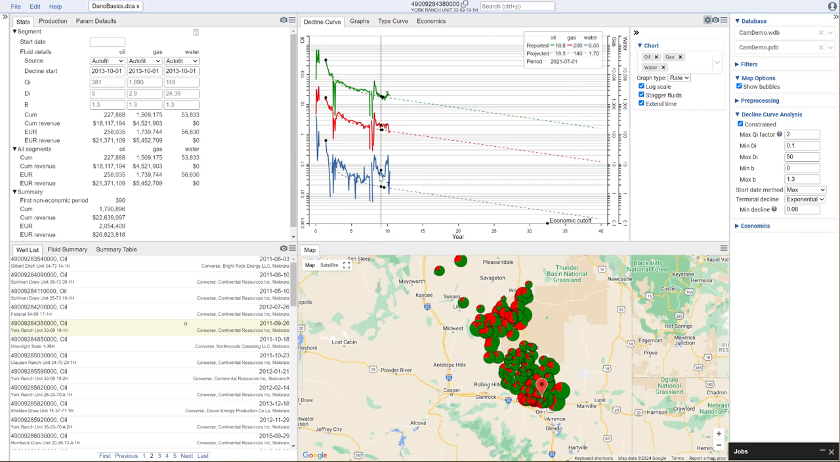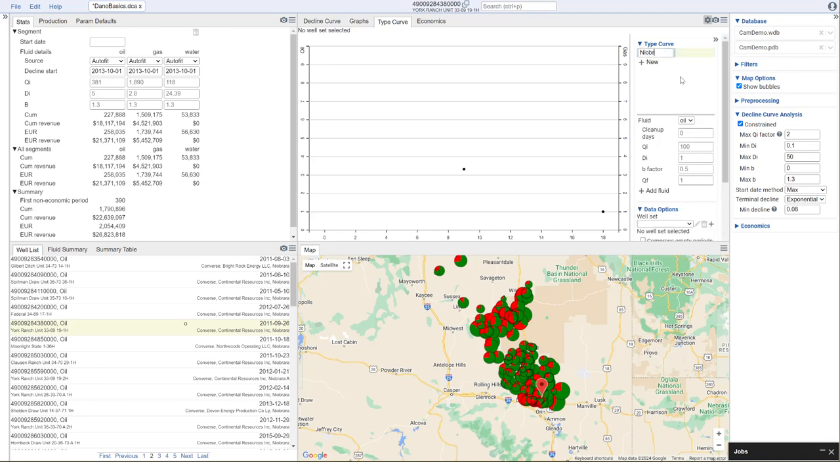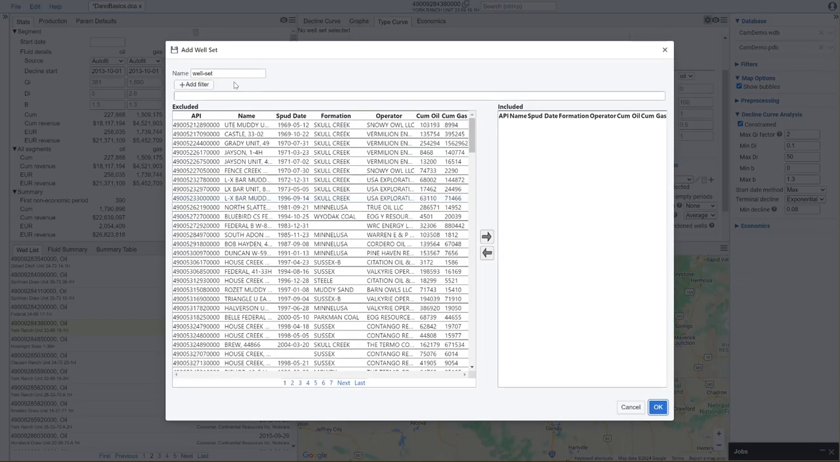So to make a multi-well type curve in Danomics, we come here to our type curve module, and the first thing we need to do is add a type curve. I'm going to create a Niobrara average type curve, so I'm just going to call that Niobrara average. The first step is to select the wells that we want to work on, so I'm going to create a new well set, and I'm going to call this Niobrara average.